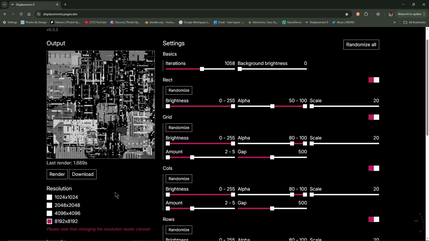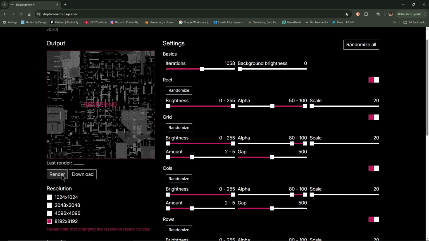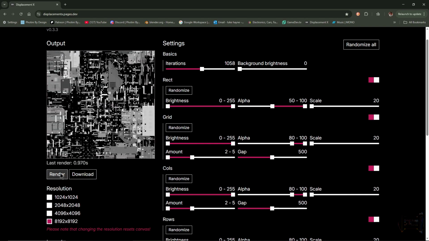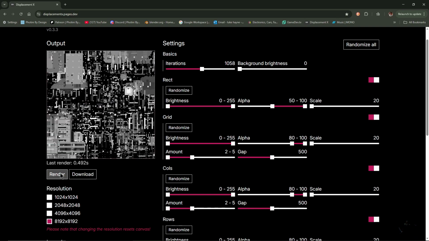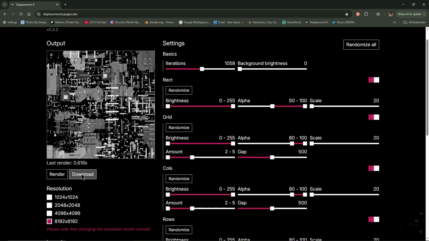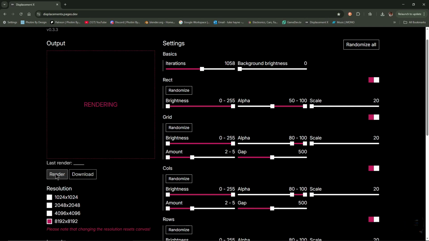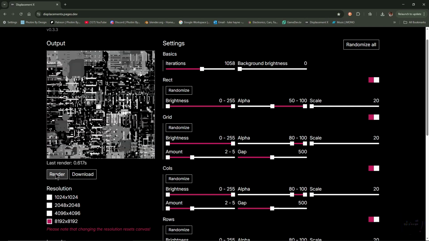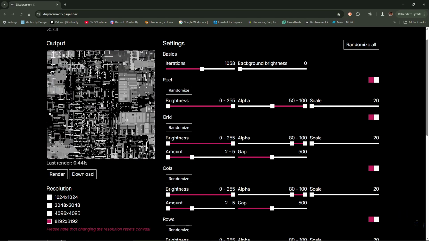If you're not happy with the displacement map, you just click render again and it will generate a new seed. I'm just going to keep clicking this until I've got something that I like. I'm happy with that, so I'll click download. I'm going to keep all my settings as they are, and click render again to find another displacement map. Okay, I'll be happy with that, so I'll click download. So that's the second map.